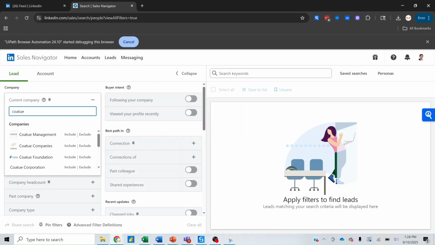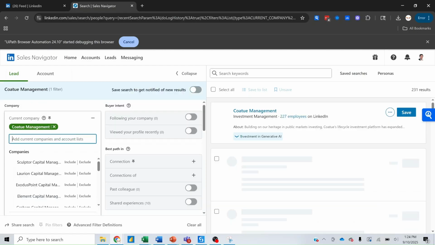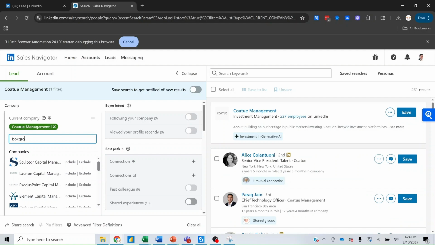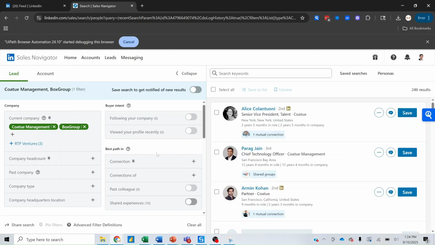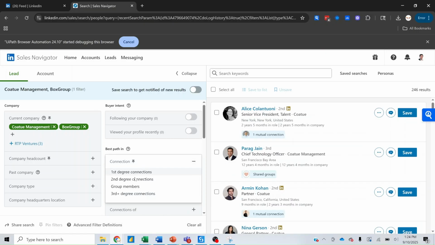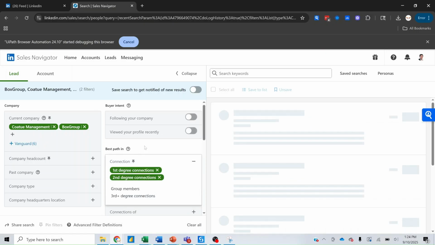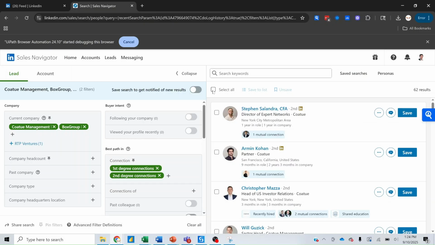I'll do Cotu, for example. We will do Box Group. And then we can see first and second degree connections at these firms. You can select and add these to specific lists, and you see specific people who could potentially make intros. That's a great strategy that even ignores all the contact research we did in Seamless.